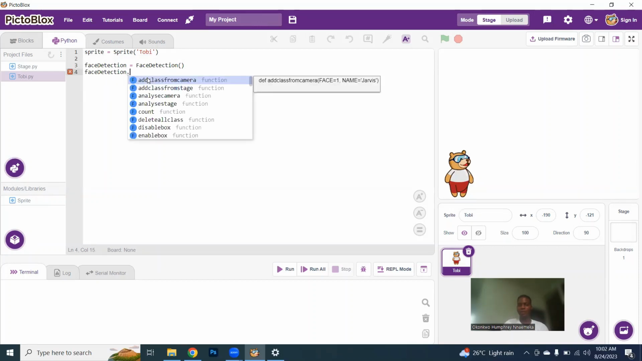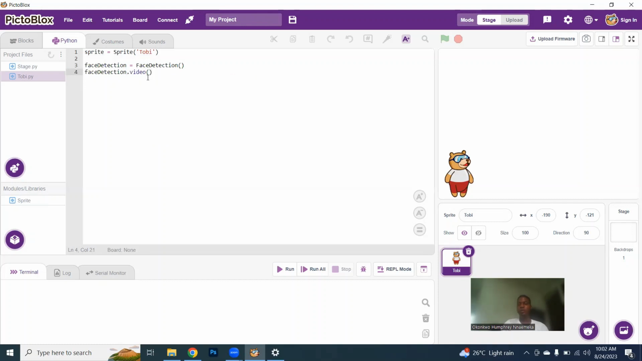With this particular function, you can turn on the camera or turn it off. So for now, I'm turning it on. The 0 there represents the transparency level.